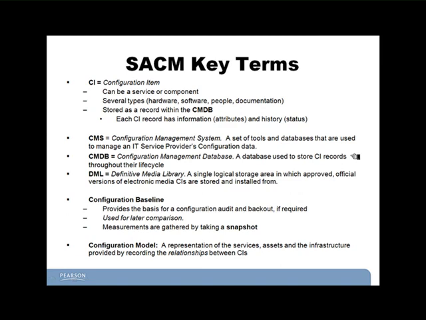The physical installation media is stored in your DML, whether it's a CD or a DVD physically stored in a drawer or a closet, or whether it's an MSI or an EXE file stored on an installation share. We just can't have more than one place to install the same thing from.